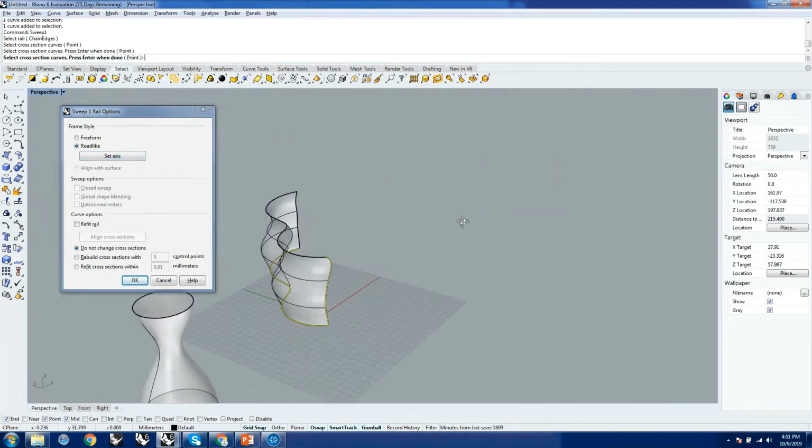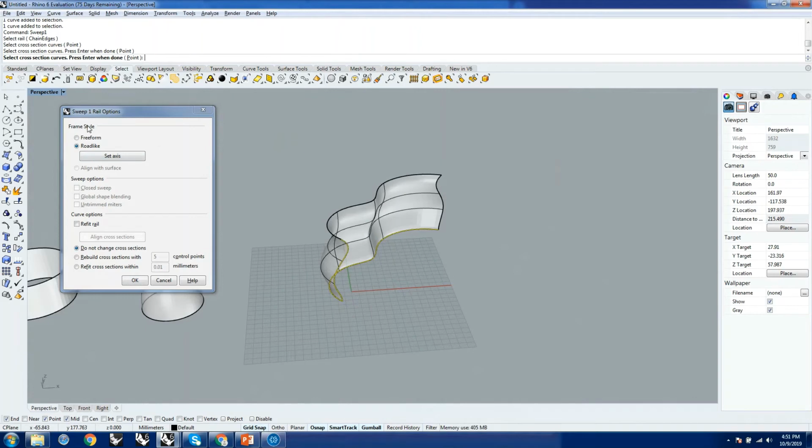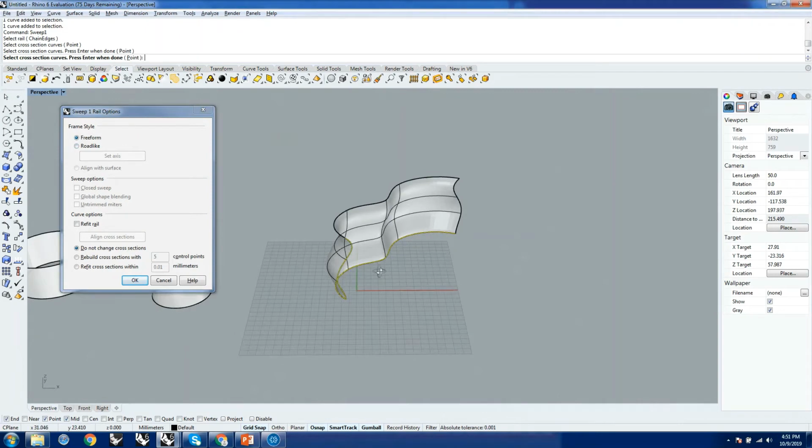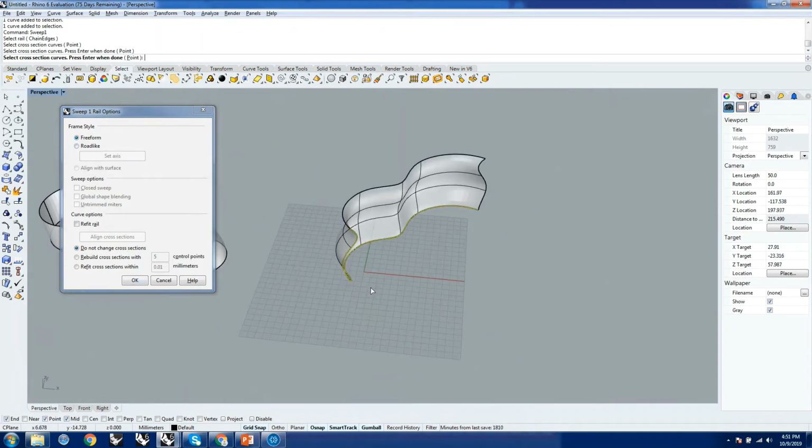So right now, the main option that you want to take care of is what kind of frame style you want. The default option in your case might be freeform. Freeform is when you want the curve to go with the direction of the curve. Okay, and road-like is when you want the rail to behave like a road, not like a rail having its own directions, but behave like a road. We'll see two options to see the difference between these two cases.